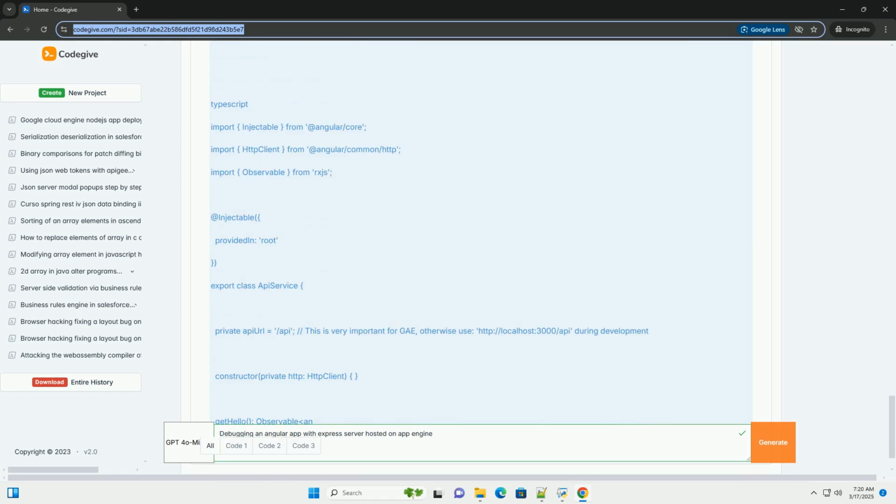4.2 Remote Debugging, with caution. Remote debugging directly on App Engine is generally not recommended for production environments because it can impact performance. However, for specific debugging scenarios, it's possible.